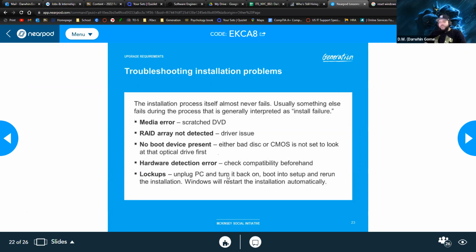And then you can have a hardware detection error, which means you have to make sure that you have the appropriate hardware for the installation you're trying to perform. If you're trying to install a 64-bit operating system and you have 32-bit hardware, then you're going to get this error, because you're not installing with the proper hardware. And then lockups. This pretty much means that your installation froze up during the install process. What you would do is unplug the PC, remove the power, plug it back in, turn it back on, and then boot into the setup and the installation, and it'll automatically restart the installation for you.